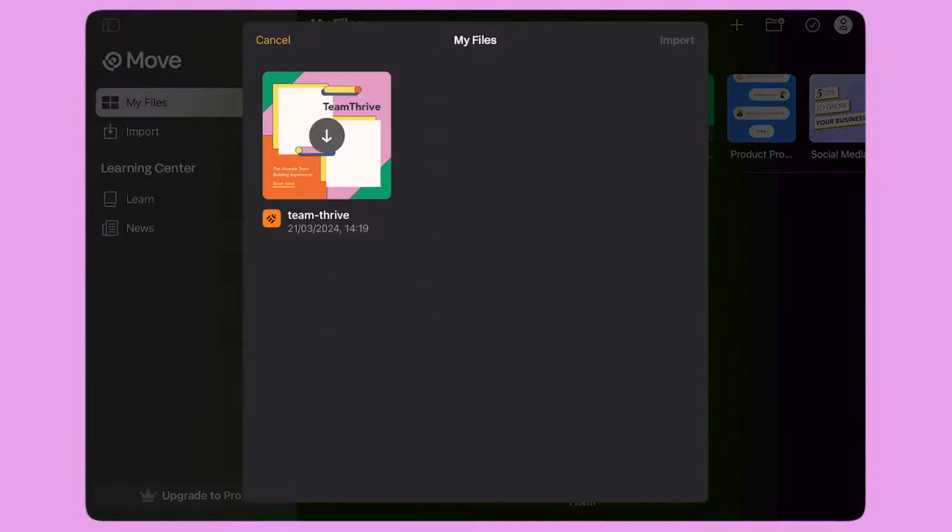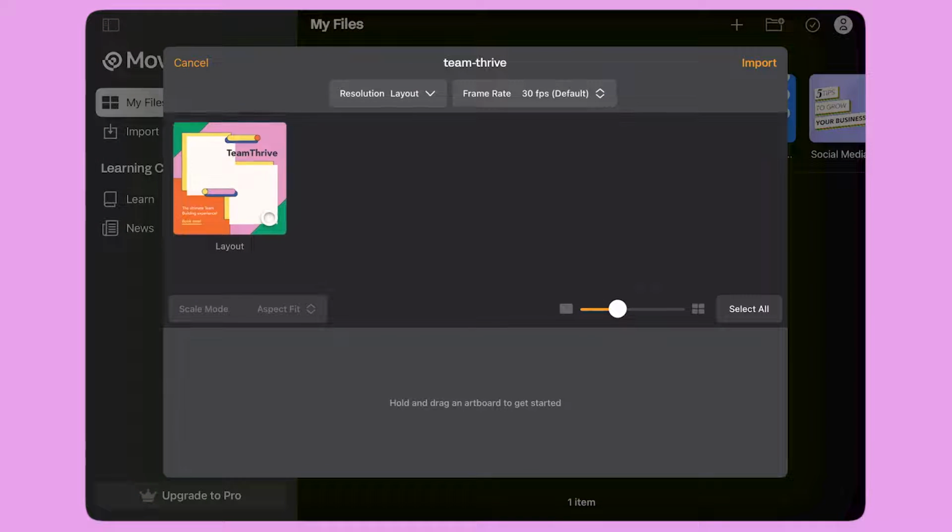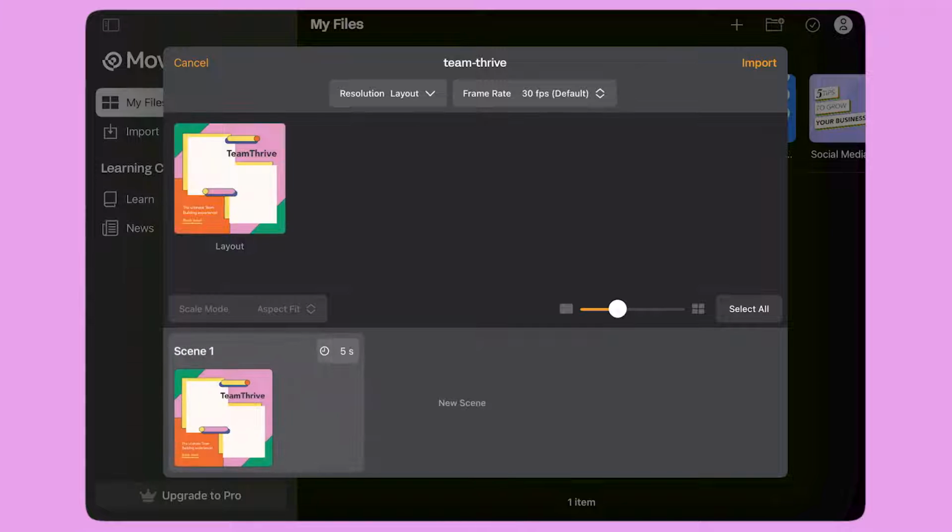I'm going to select this Curve file to enter the Scene Builder panel. I simply tap and hold one artboard and drag it to the Scene Builder line at the bottom of the panel. Then I click the Import button.